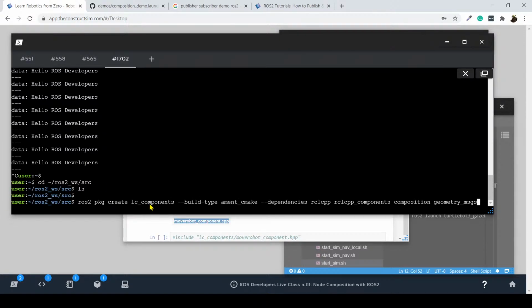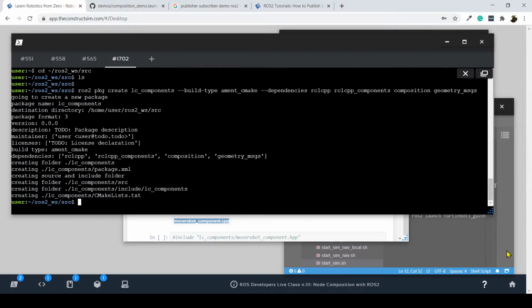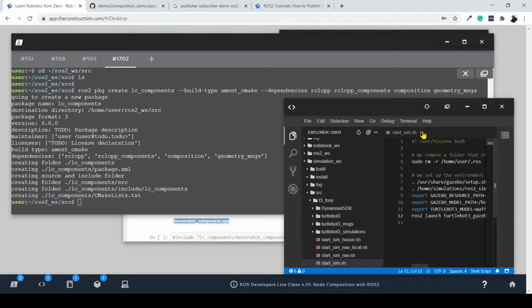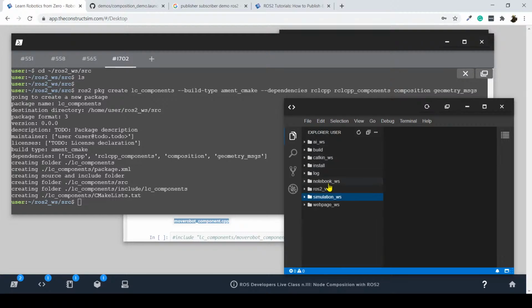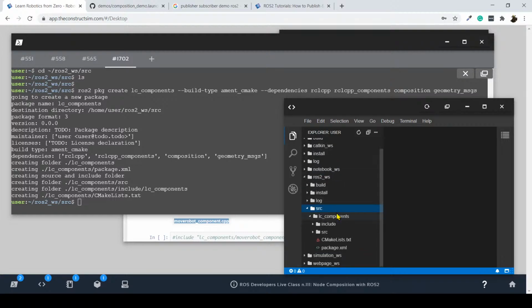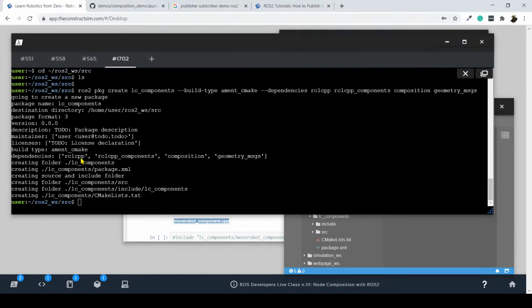So ROS2 package create, I'm going to name the package LC components, so live class components. The build type is CMake, and as dependencies, I'm adding RCLCPP, RCLCPP components, composition, and geometry messages. So all these packages, I'm adding them as dependencies of this one. Then let me execute this command, and this is going to create a new package here in the ROS2 workspace. Here we have it, LC components, which is empty for now.